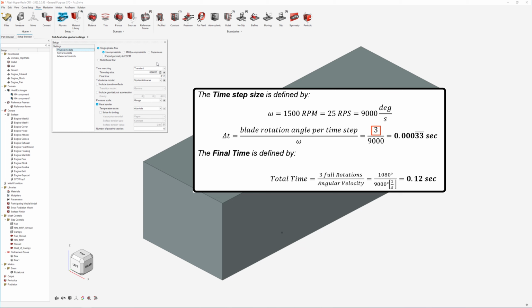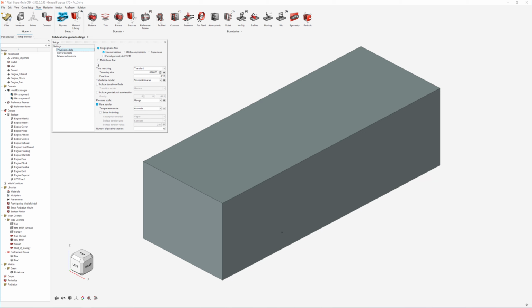The total duration of the transient simulation is determined as the time needed for 3 full fan rotations. This figure ensures a balance between computational efficiency and the comprehensive capture of the full development of flow phenomena induced by fan rotation. The total time is calculated as 0.12 seconds by dividing the 3 degrees of rotation by the angular velocity in degrees per second. Lastly, under the solver control settings, the minimum and maximum stagger iterations will be set to 2 and 6 respectively.